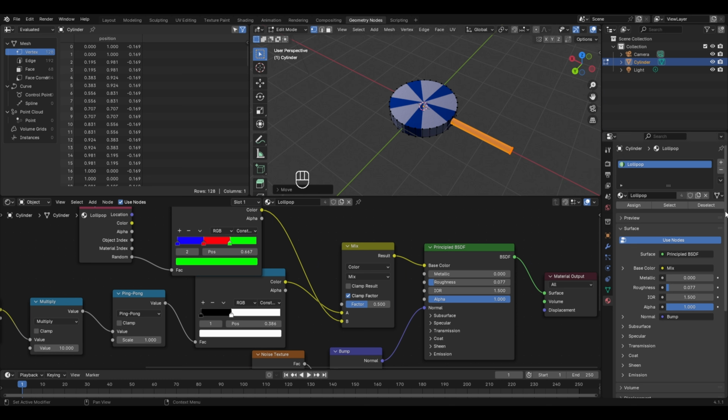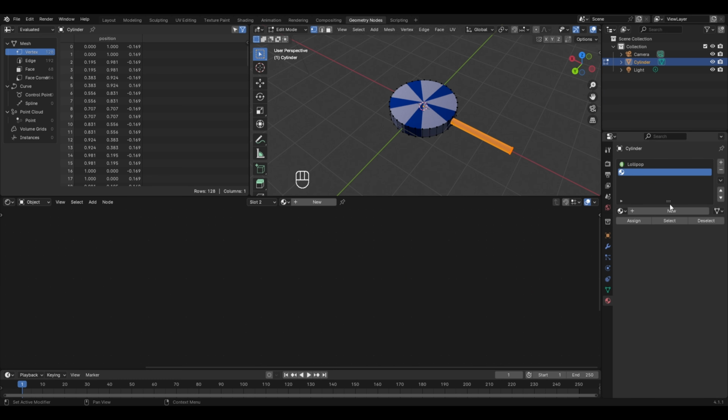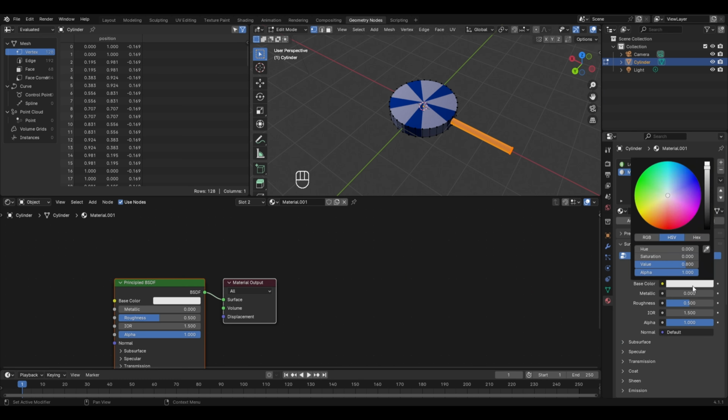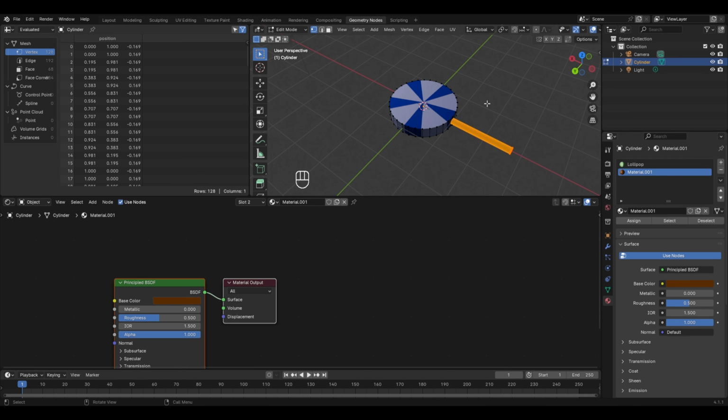To assign it a specific material, go to the material properties, click on the plus button and let's create a new material. So I'll change the base color to something like brown. Let's reduce the brightness from here and make the base color dark brown. Then click on the assign button, and now let's come out of the edit mode.